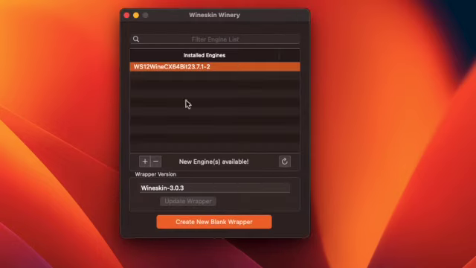I have already installed the engine. The wrapper version, but this is more important. Launch WineSkin Winery, install your engine, and create a new blank wrapper. You will do this for every Windows application. This is what makes it into a Mac app. It wraps the Windows files into an icon that you only click afterwards.